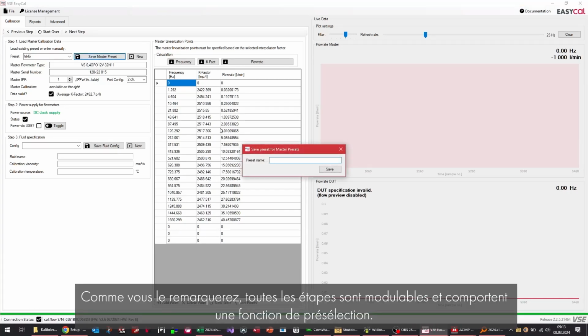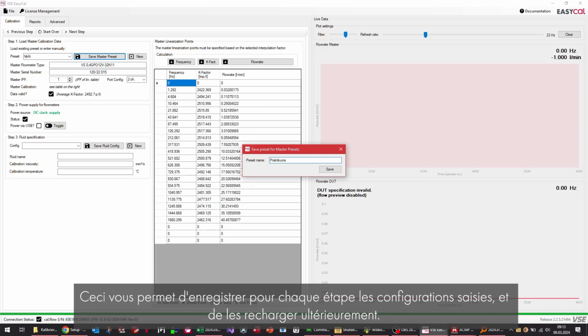As you will notice in all further steps, every step is modular and has a preset functionality. This allows you to save the configurations you made in this step and also reload them later.